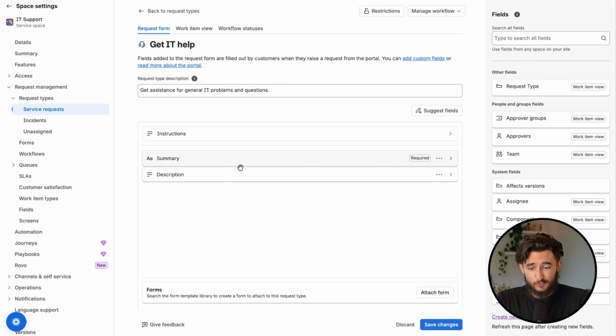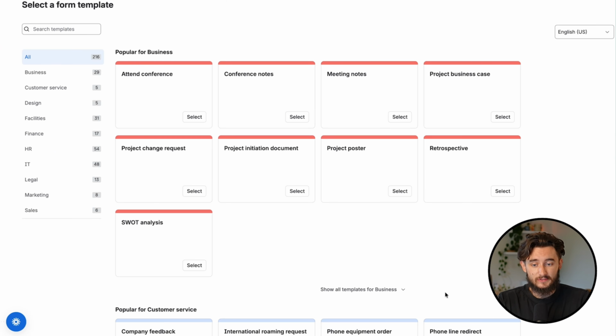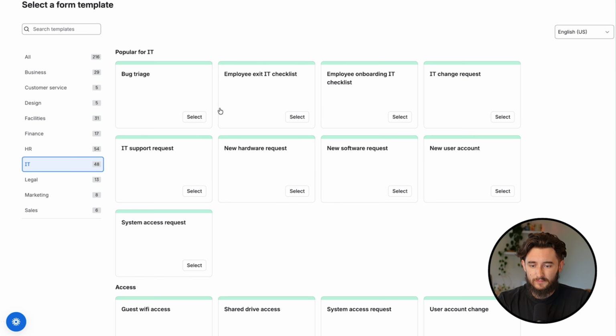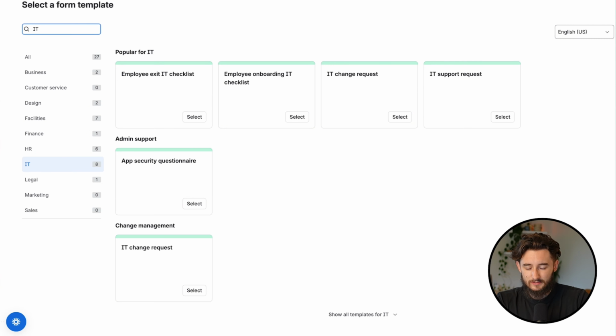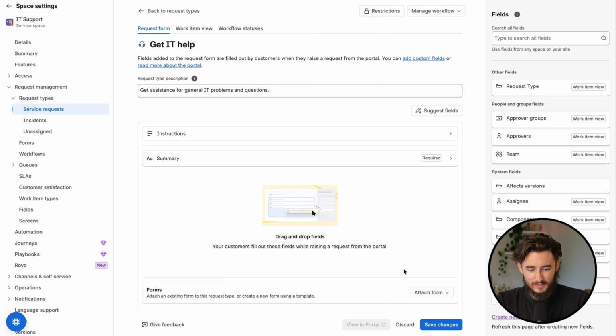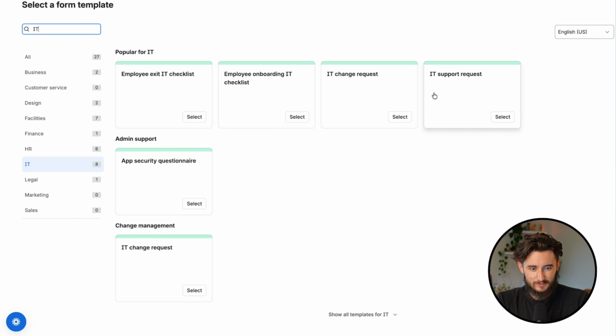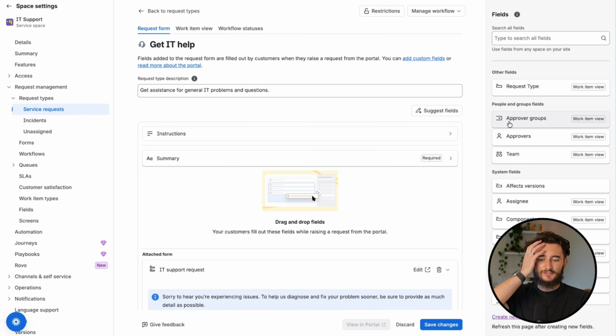So what I'll do is remove all of these fields, and add a form instead. And for the form, I believe there should be one for Get IT Help. Is there IT support? Nope, that was the change request. That's not the one I needed. Let me try creating from template. IT, there was one that said IT support request. Okay, this should get the job done.